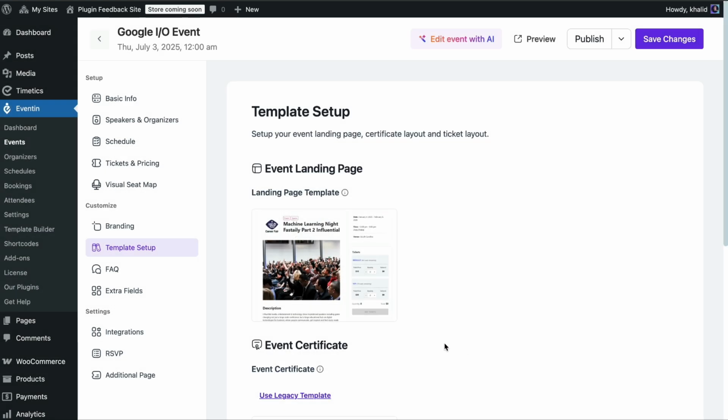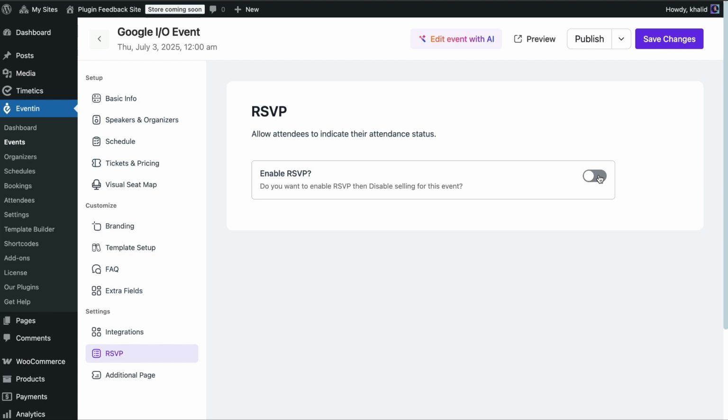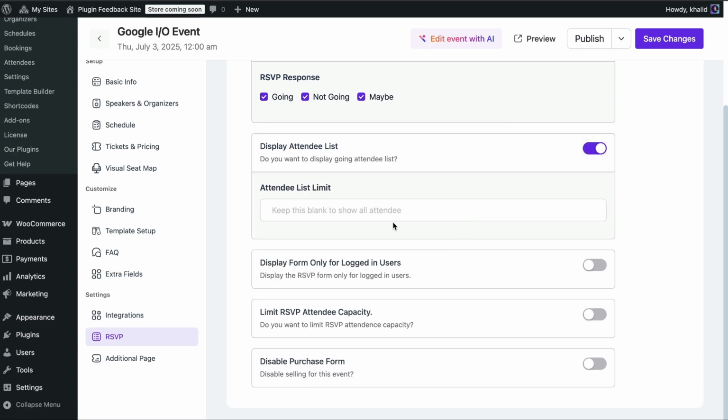After completing all the above parts, scroll down to the RSVP section. Enable the RSVP toggle. Once enabled, you'll see more options. For the response category, here you can select the status like going, not going. Secondly, display the attendee list. Turn this on to show who's attending.